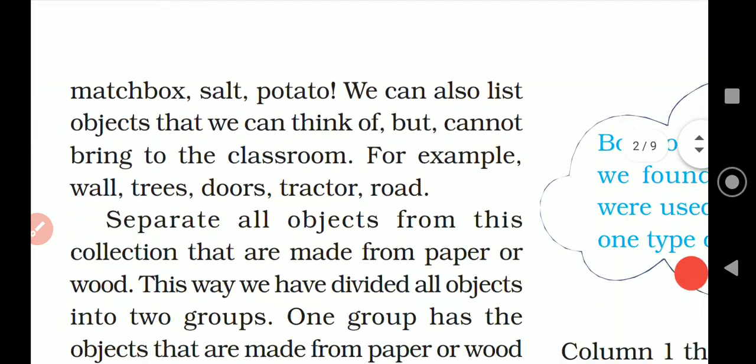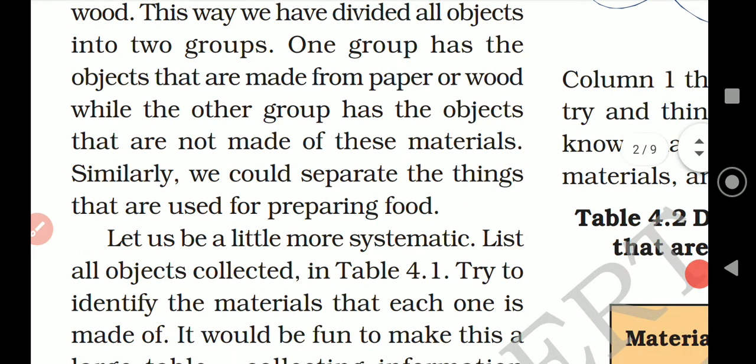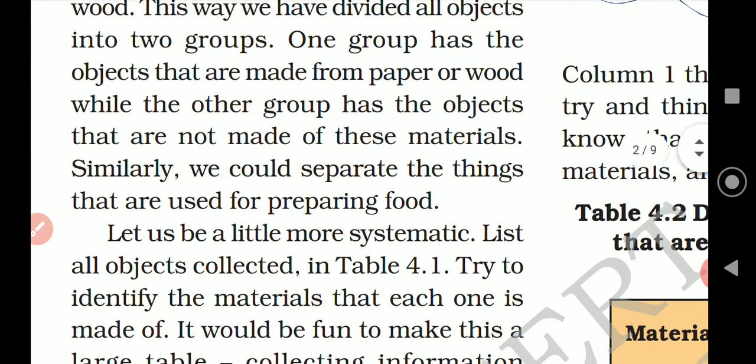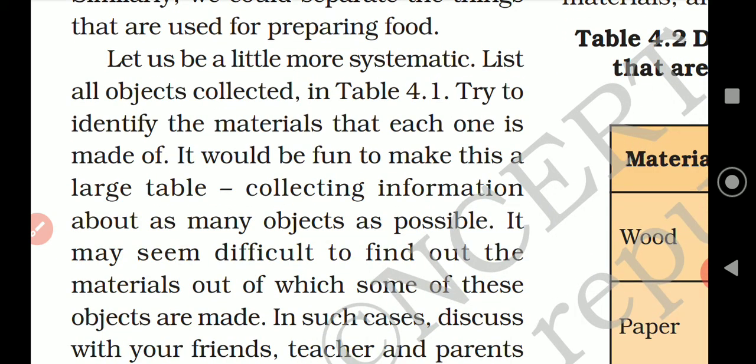So what is it saying? List all the objects collected in table 4.1. You have to make a list. Try to identify the materials that each one is made of. It would be fun to make this a large table, collecting information about as many objects as possible. It may seem difficult to find out the materials out of which some of these objects are made. Sometimes it becomes difficult, no?